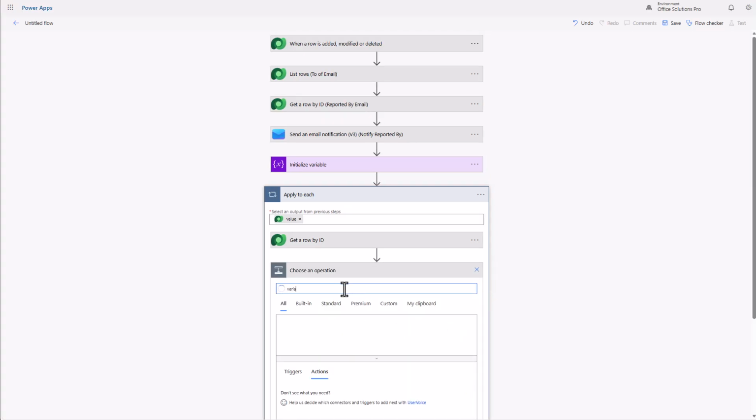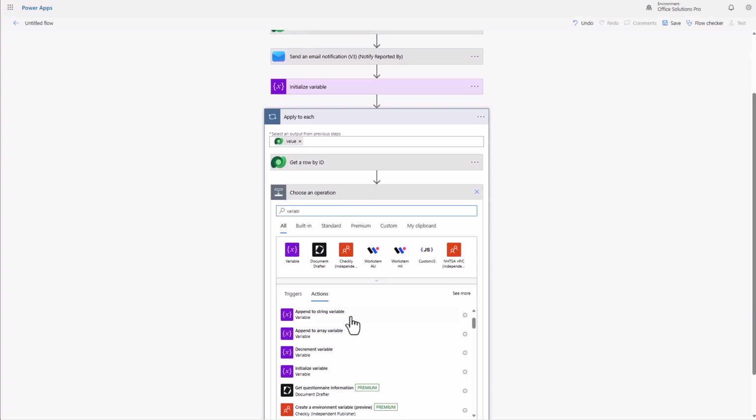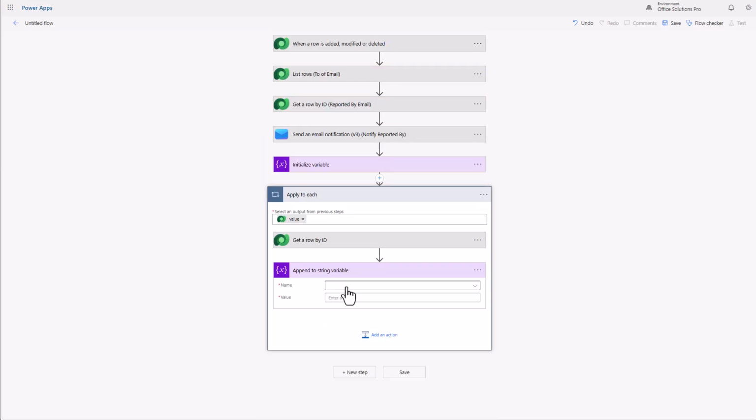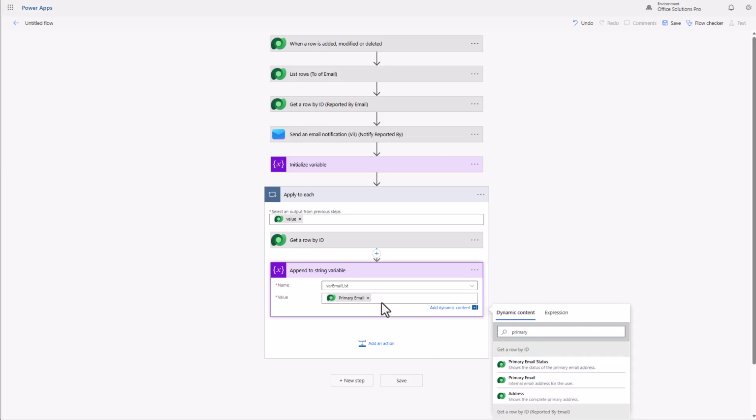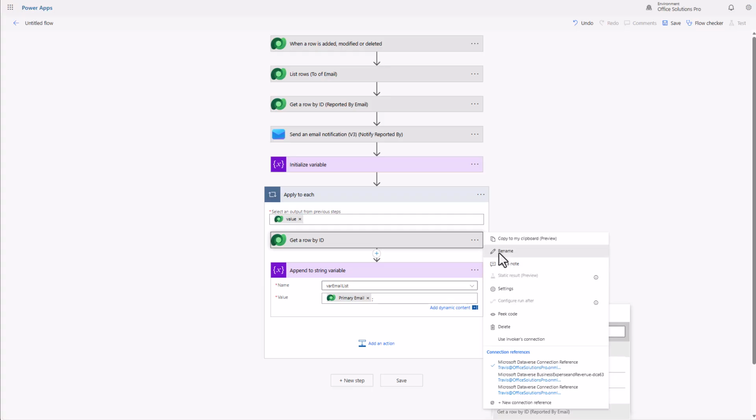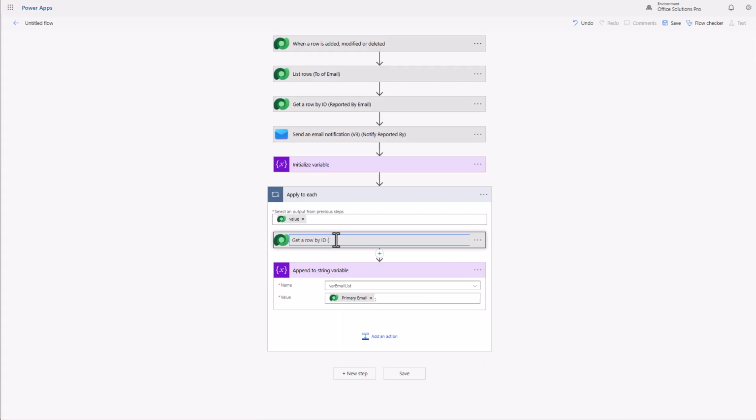So again, we're going to look for our variable, and we're going to look for append to a string variable here. And this is going to be our primary email for our get a row ID. Now, again, we have a couple, so if we hadn't changed the names, this might have made it kind of confusing there. And we're going to go ahead and put a semicolon between these here. And let's go ahead and change the name of this. And this will be our admin emails.